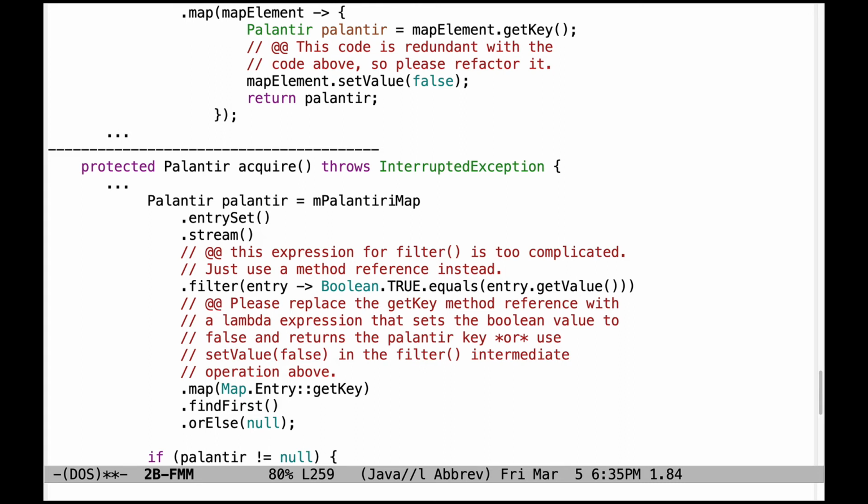So this expression for filter is way too complicated. Just use a method reference. Likewise, you also don't need to do something like this. This is also too complicated. Use a method reference for all this stuff, and you'll find that your code is much cleaner.